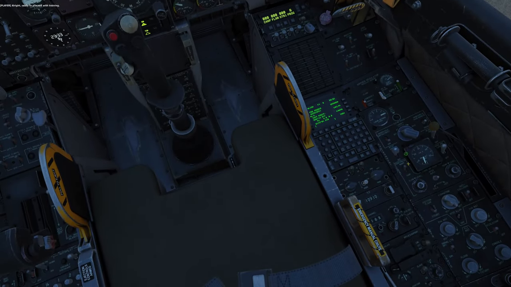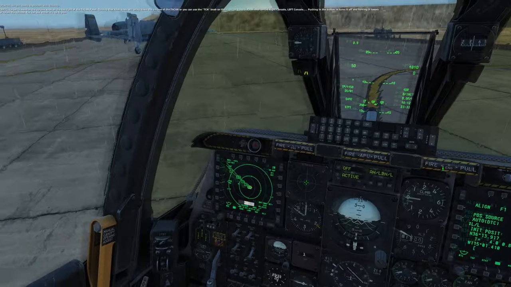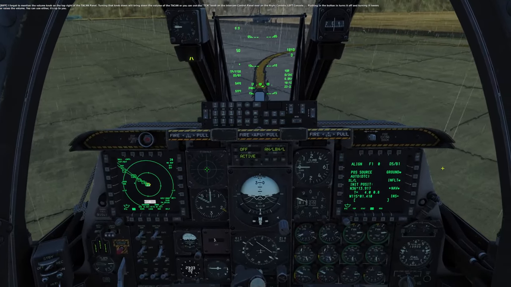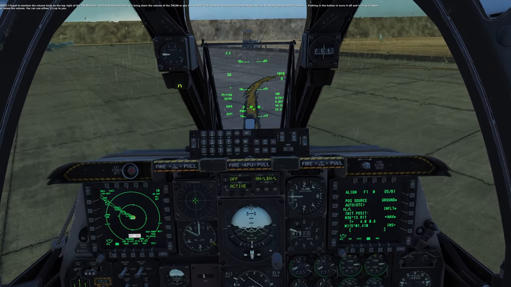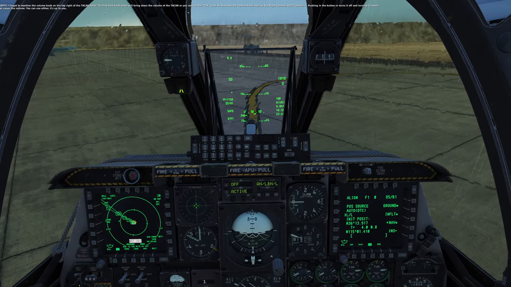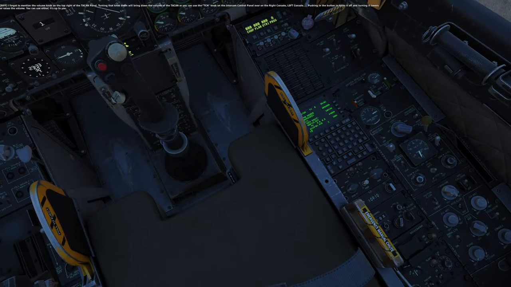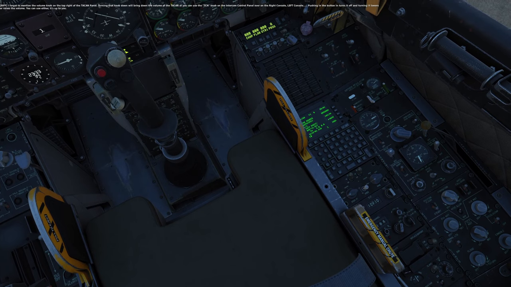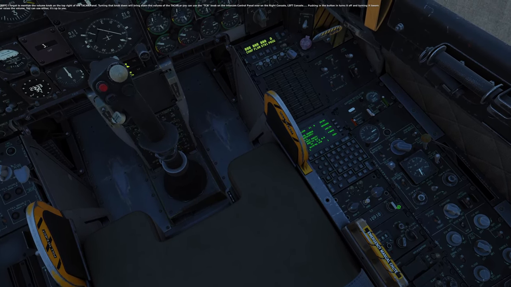All right, ready to proceed with training. I forgot to mention the volume knob on the top right of the TACAN panel. Turning that knob down will bring the volume of the TACAN down, or you can use the knob on the intercom panel over on the right console, left console. Pushing in the button turns it off, and turning it lowers or raises the volume. You can use either, it's up to you.